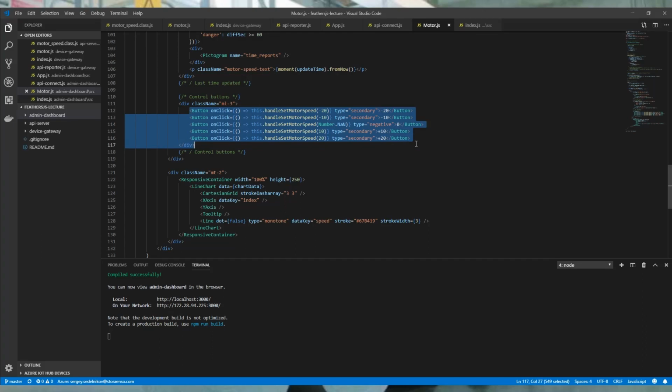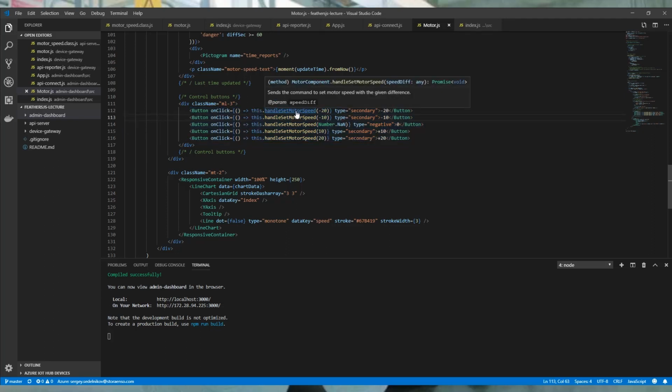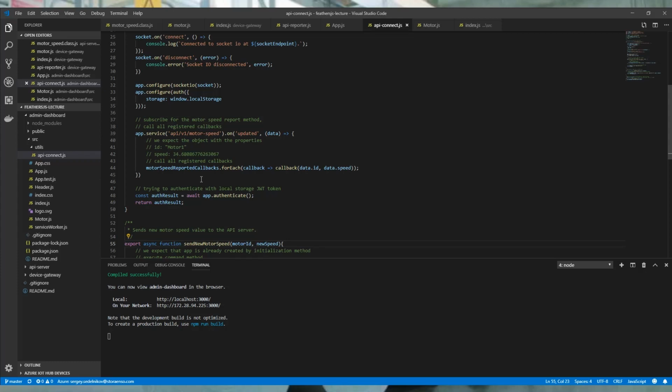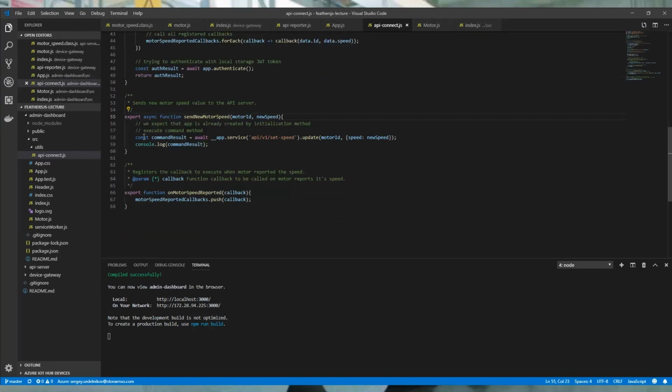So here we have these buttons on the user interface, and every button click handles the motor speed change. If I navigate to this method, it calculates the new speed based on the current speed of the motor, and calls the send motor speed method with the motor ID and the new speed. In this method, I am executing the API service set speed update method with the motor ID and the new speed.